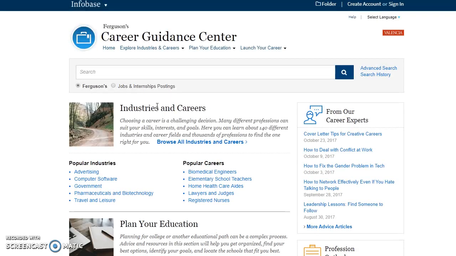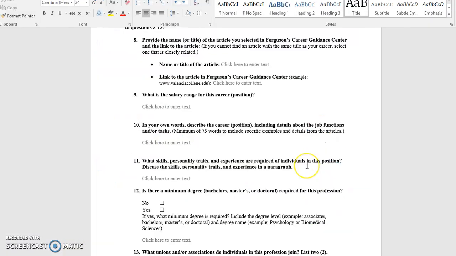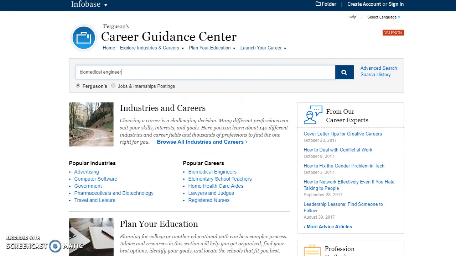You can see there's tons of information here about writing resumes and an outlook on the fastest growing jobs, et cetera. Let's take a look at what we're looking for exactly. In Ferguson's, we're researching the career that we've selected. I'm just going to assume that my career is something in engineering. Through my career assessments and career match, I have found biomedical engineer, and I'm interested in this. I'm going to research it.